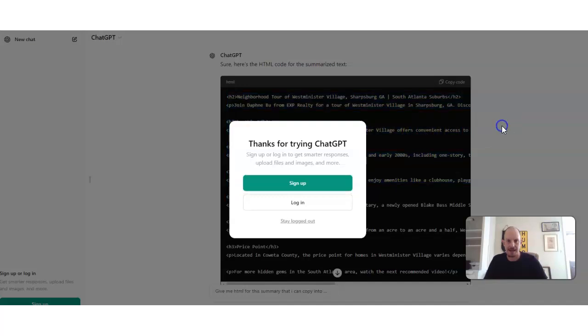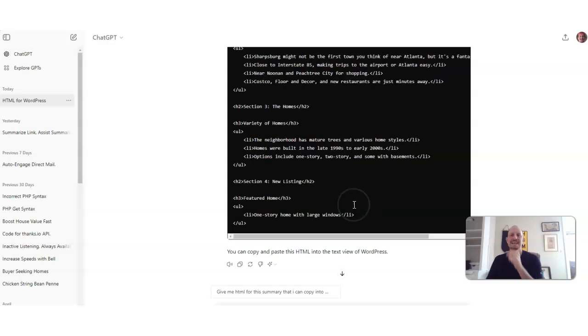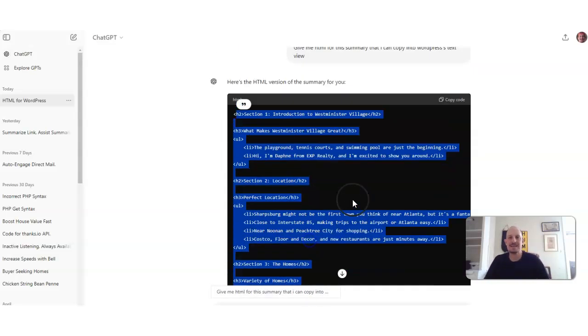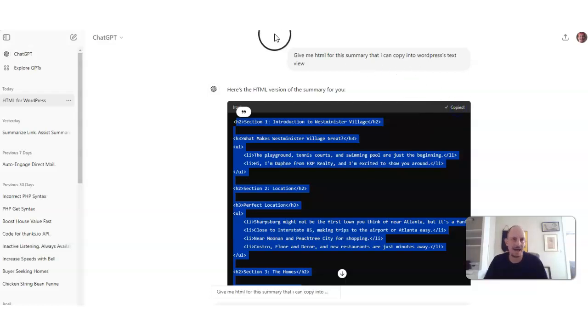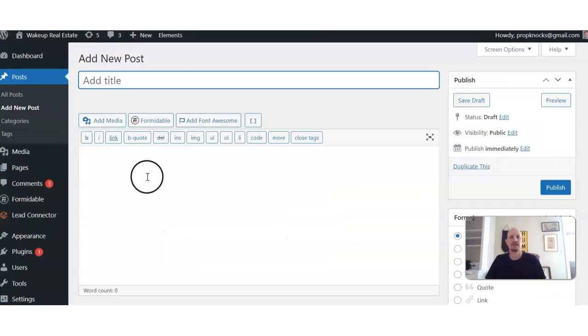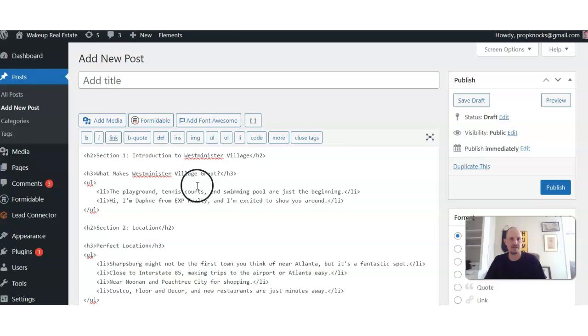So if I go here, whoops, GPT wants me to log in. Let me. Okay, that was unfortunate, but here we go. I redid it. So I can now take this and hop into any WordPress site or again, your CRM, whatever it is. I'm just going to create a new post here just for demo's sake. And I go into the text editor version of this. It's got all my H2s.